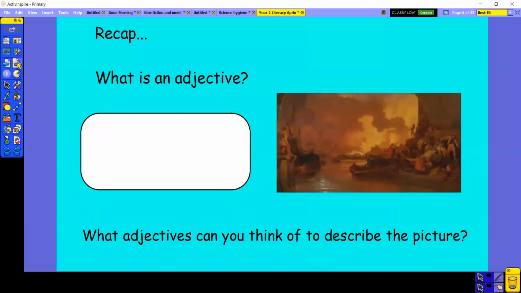Okay, so very quickly, we're going to recap what an adjective is. I would hope everybody knows what an adjective is now. So I'm hoping you're all going to tell your grown-ups very quickly what an adjective is. And I'm going to give you 5 seconds to think about what an adjective is. Go. Okay, hopefully you got it all right.